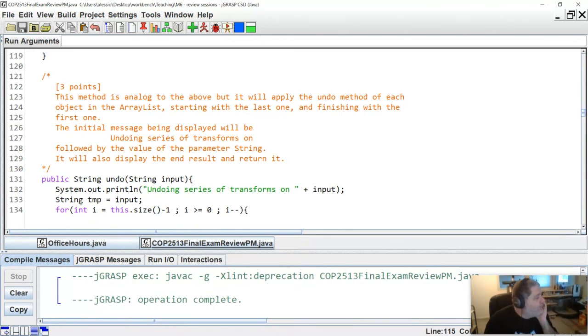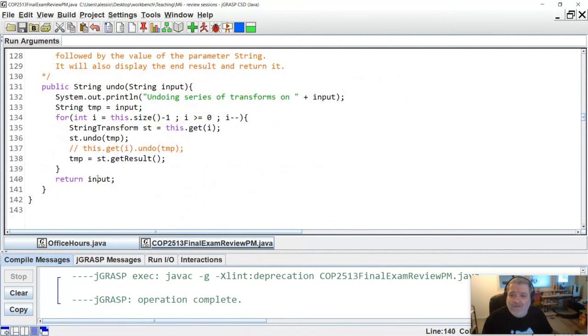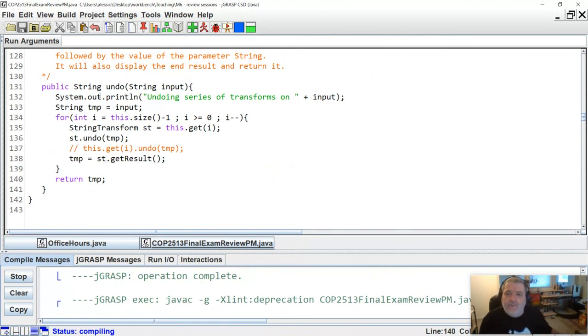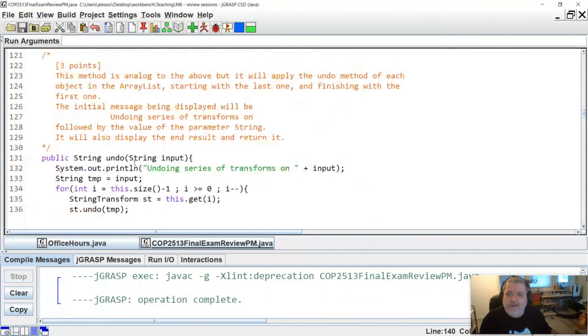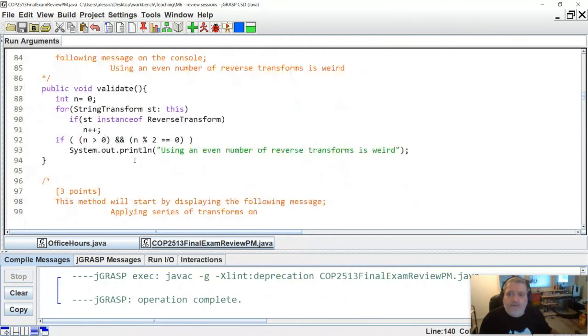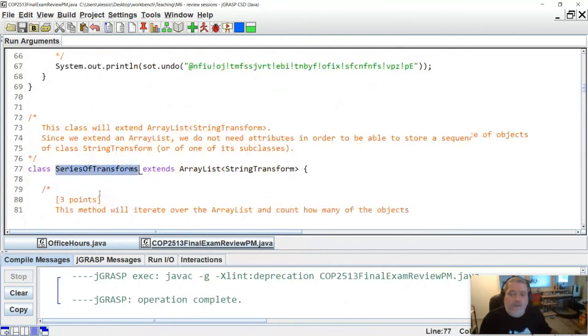Question from Steven. For the undo method you just did, weren't you supposed to change return input to return TMP? Yes, it sounds absolutely like something I should have done, and I apparently completely skipped over it. There we go. Thank you for catching that. That would have cost us probably 10 minutes of debugging later on when we're running this. Okay. So awesome. Thank you so much. Control S, Control B to build. We have the undo method here. We have the apply method. So pretty much we are done with this class SeriesOfTransform.